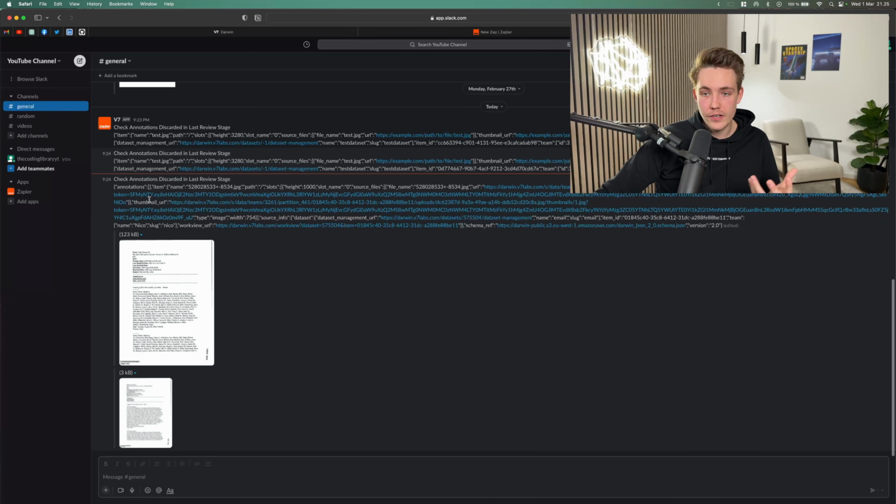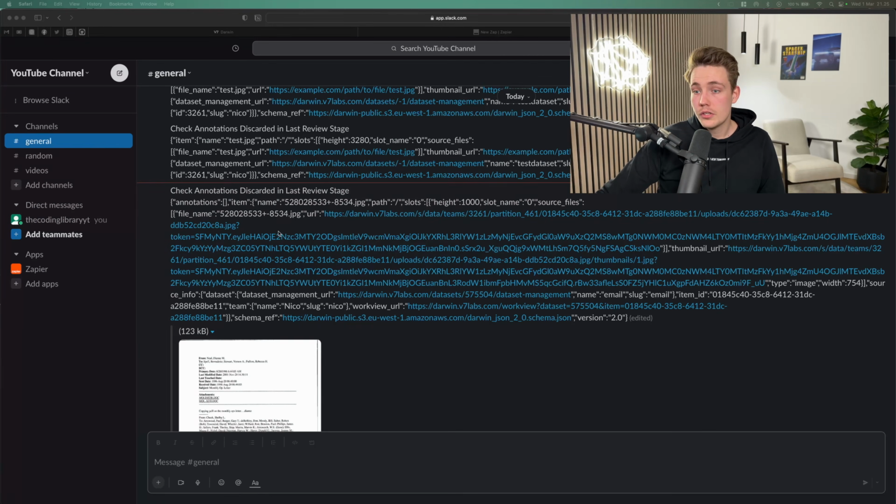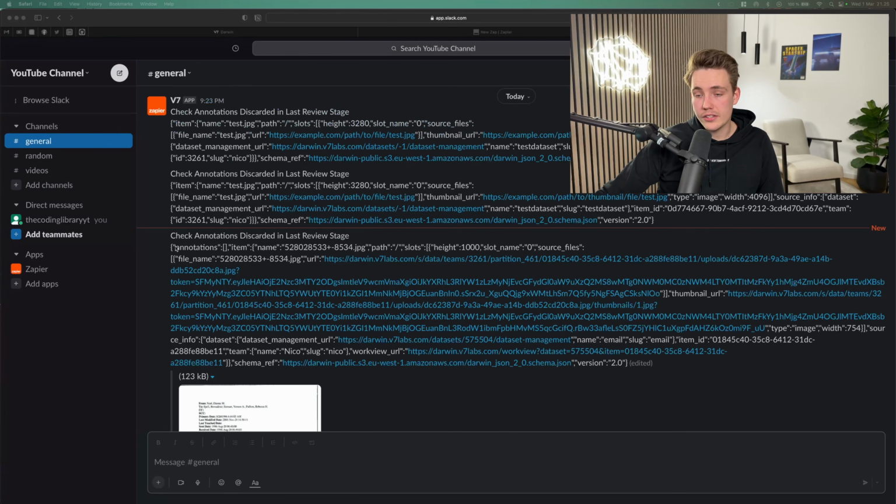Here we can just verify it. We get a new message, check annotations discarded in last review stage. So we actually both get the image, we also get the whole raw body here that we specified inside of our Zapier. So this is actually really easy to set up. It is really cool, and it can definitely be used for a lot of different things.